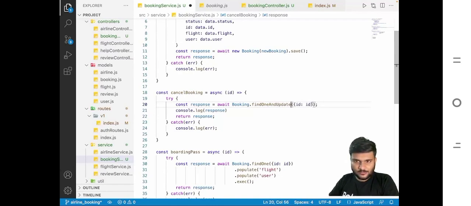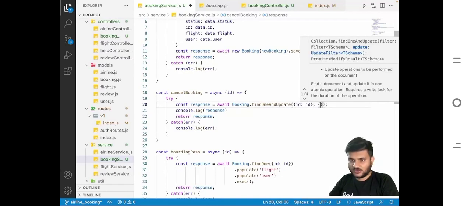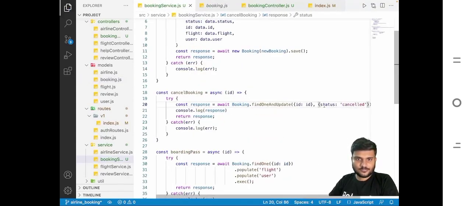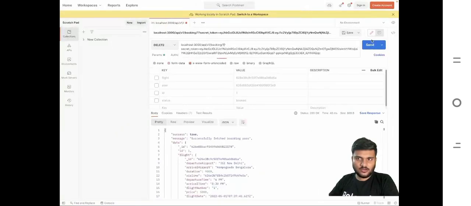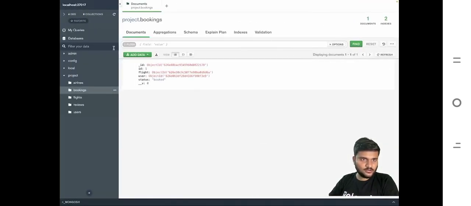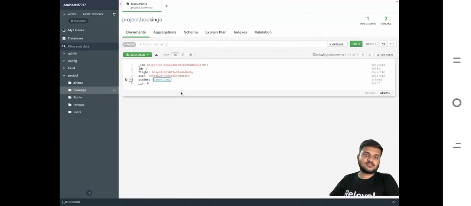Find one and update. It should find by this ID, and it should update the status to be, let's see in the enum, what is the expected status? Cancelled. Okay, so cancel booking can do that. And if you send it, okay, cancelled booking, it should not delete the entry. If you refresh, okay, the status is cancelled, right?